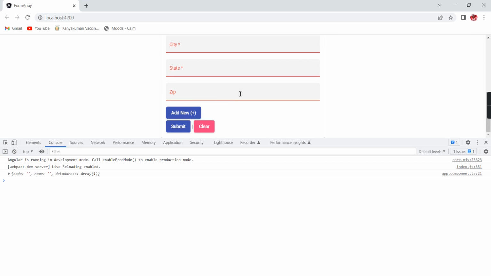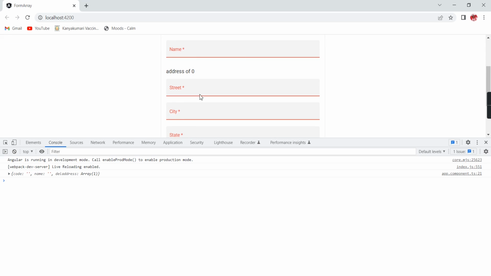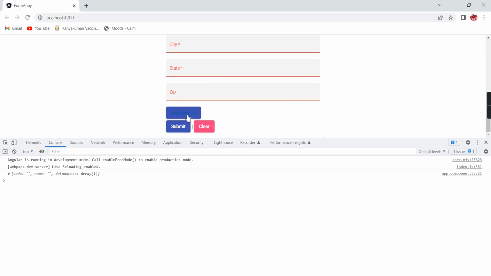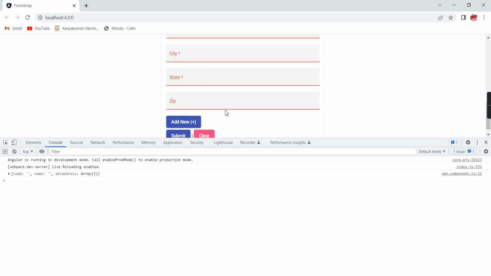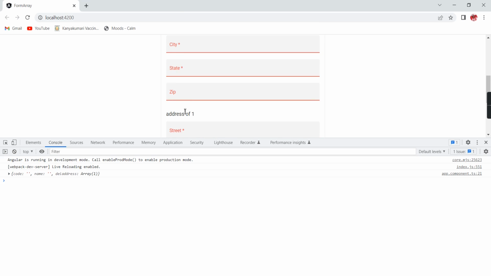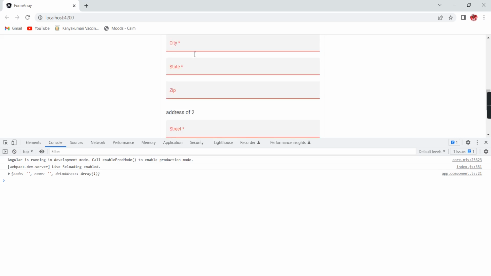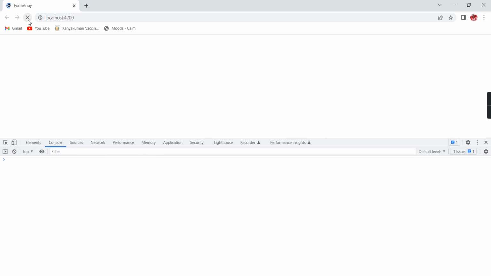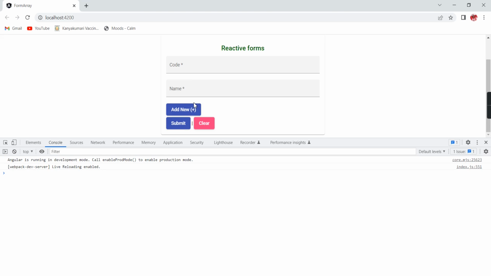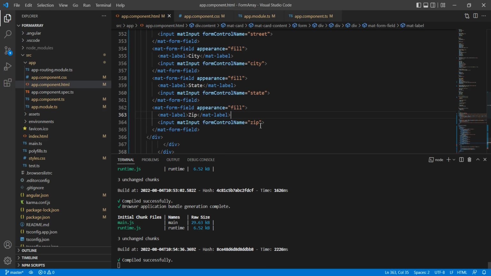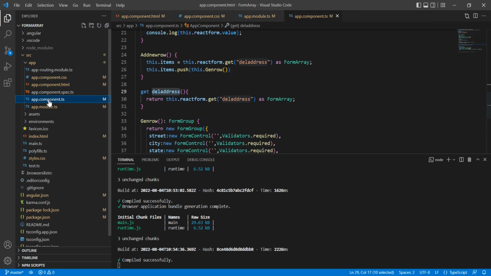If I try to submit, all are required fields, so everything comes in red marks. Even if I click one more row, it will generate the next set of controls for address of 1, and again it will generate the third set. If you noted clearly, initially nothing is loaded, and only when I click add new is it generated. Basically, on the initial load itself we should have this set of controls. So let me generate everything on the initial load itself, and if required, the user can generate new rows.